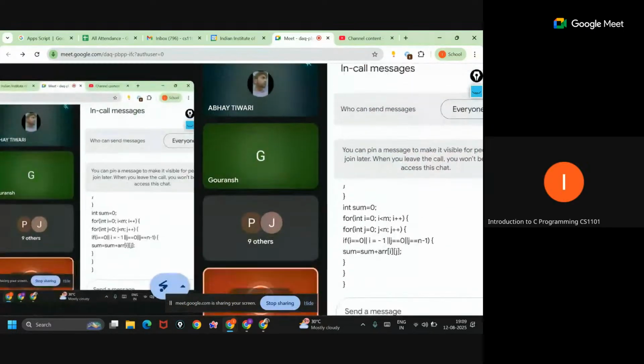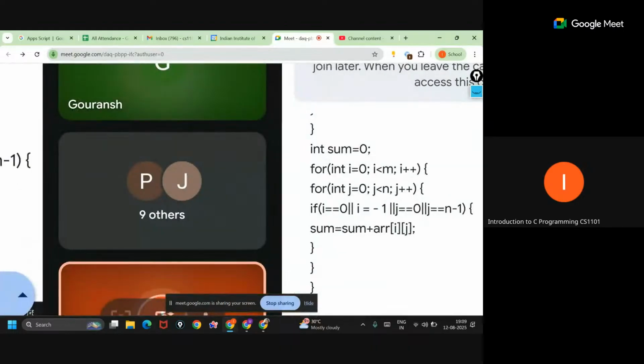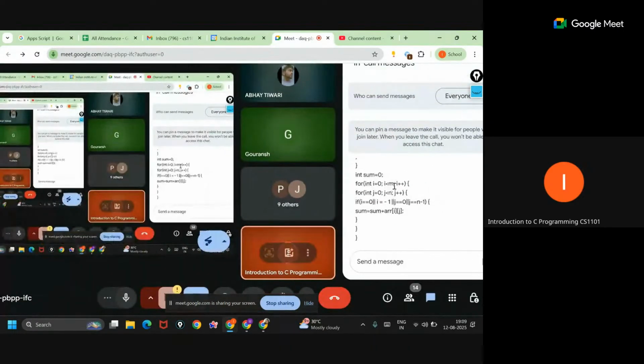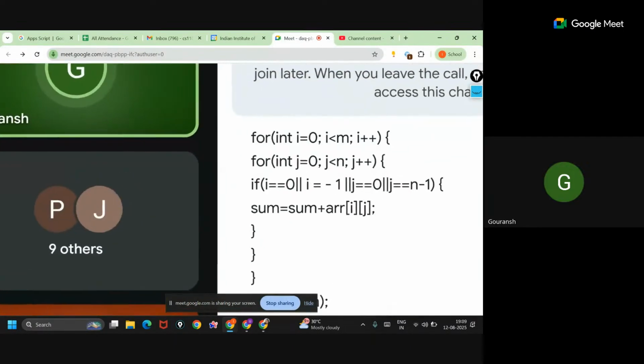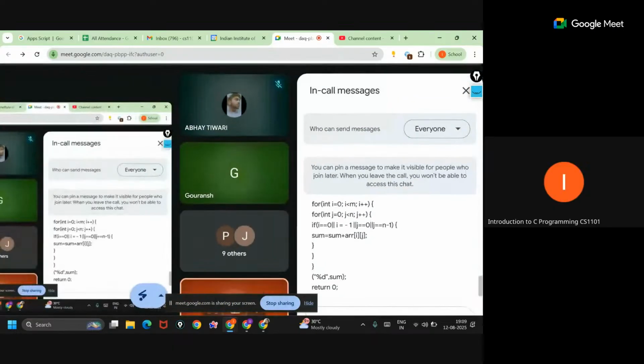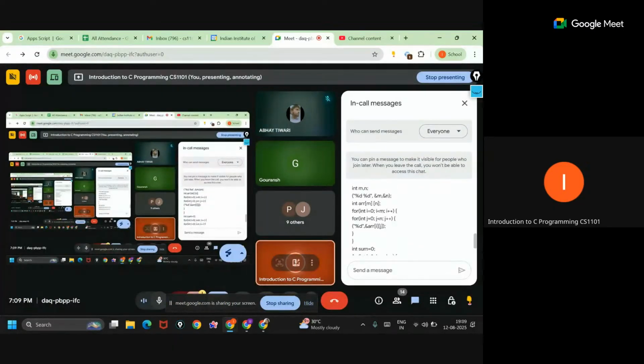Okay, so in the condition, it has to be I equal to, right? Yes, ma'am. If I equal to 0 or I is equal to m minus 1 should be there. Yeah, I equal to m minus 1 should be there. Otherwise, it's fine. Okay. And you're adding up all the elements and then printing the sum. Yeah, fine, good.